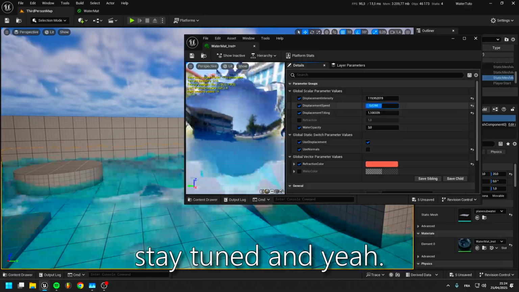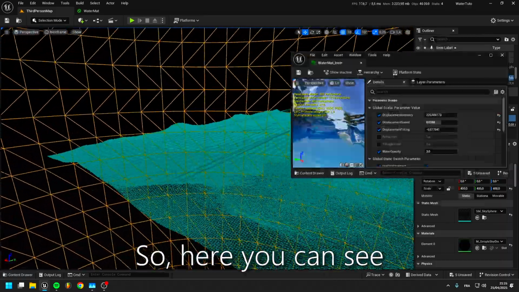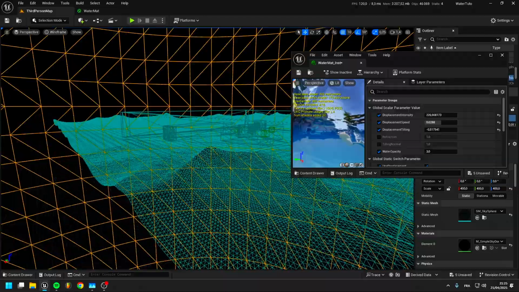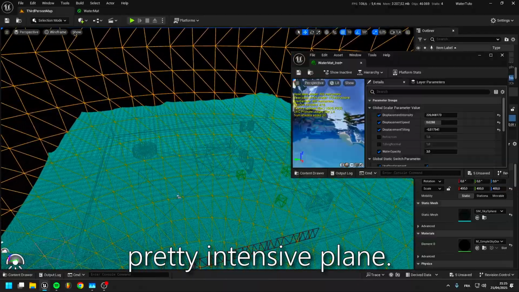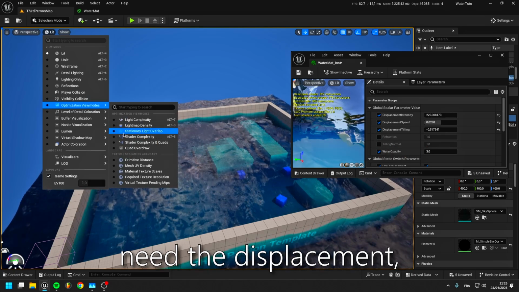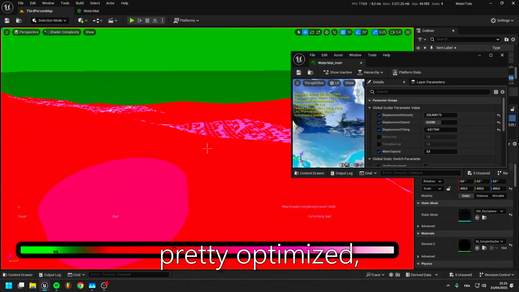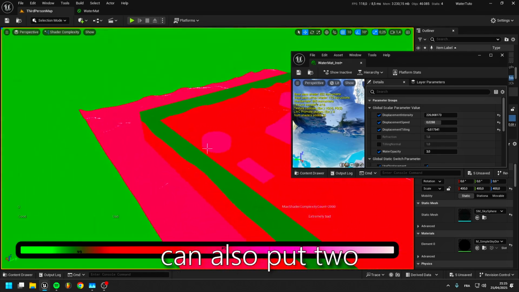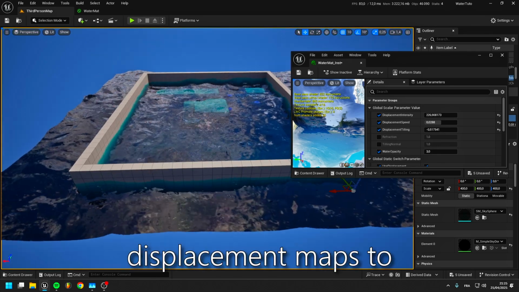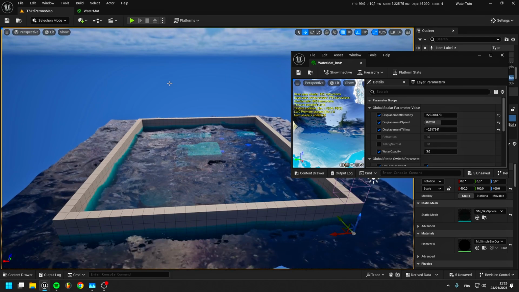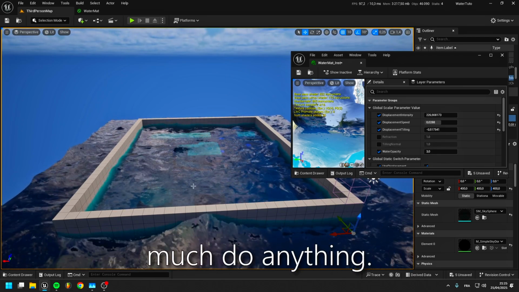Stay tuned, and yeah. So here you can see the displacement map going through the vertex of the plane, and yeah, this is a pretty intensive plane. You can make a flat plane if you don't need the displacement, of course, but yeah, it's pretty optimized, but not the spikes. And yeah, you can also put two displacement maps to make something like fluid or something. So yeah, you can pretty much do anything.